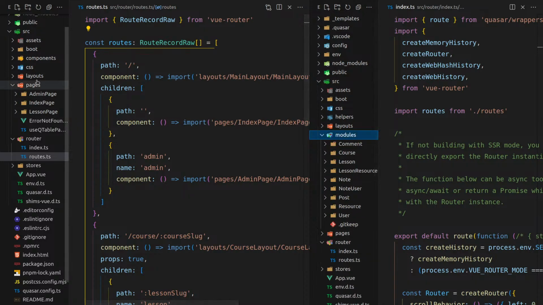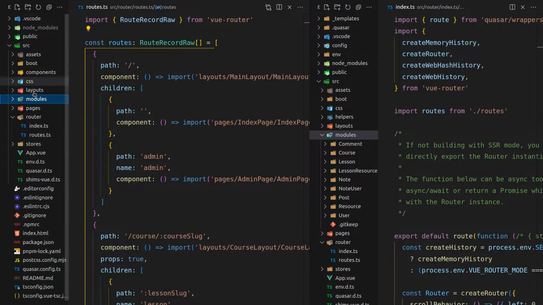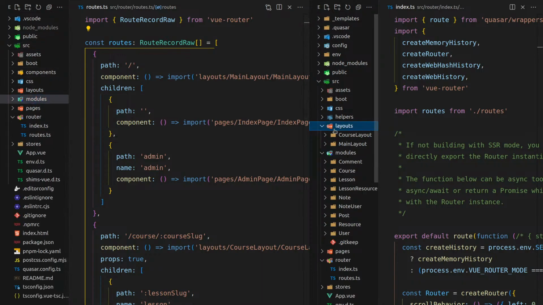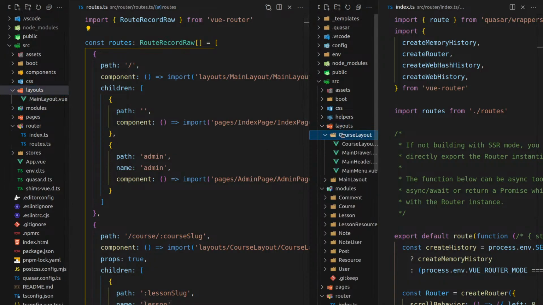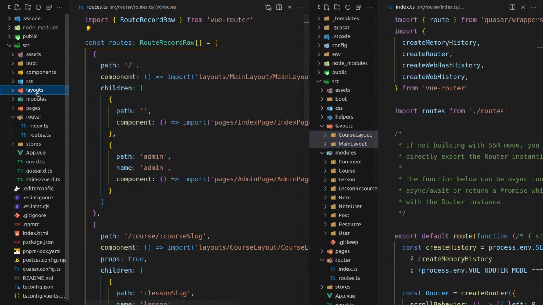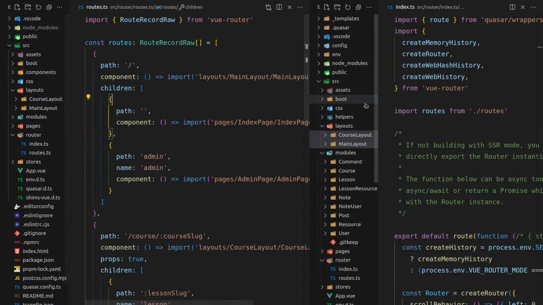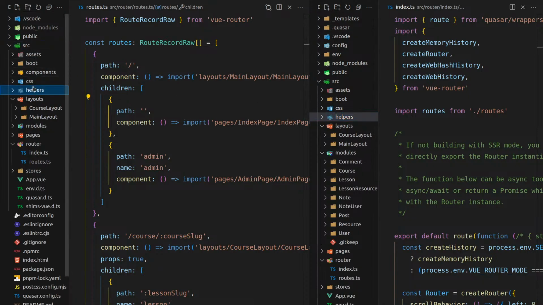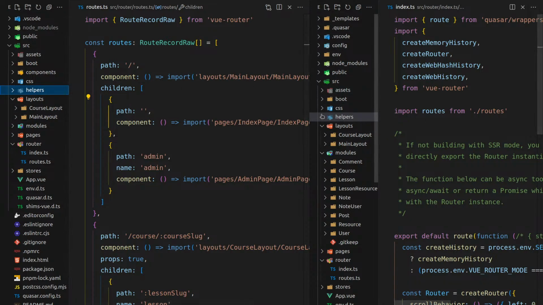All of our modules, paste it in there. Layouts. Also grab both of those and paste them in there and get rid of main layout.vue. Okay, I think we must be getting close now. I like to have a helpers file, so let's paste that in there. What's it doing currently? Oh, we got that use file and use login things.